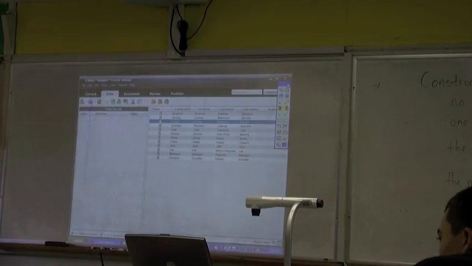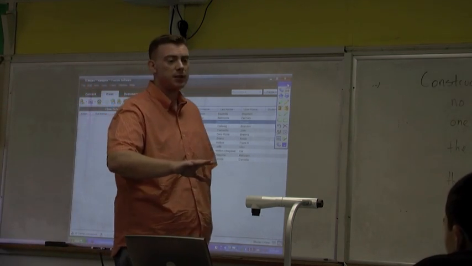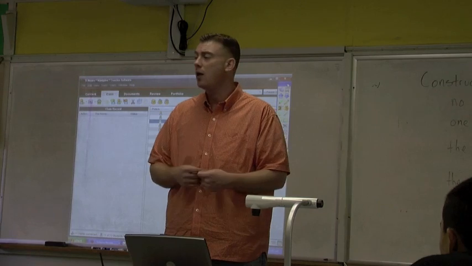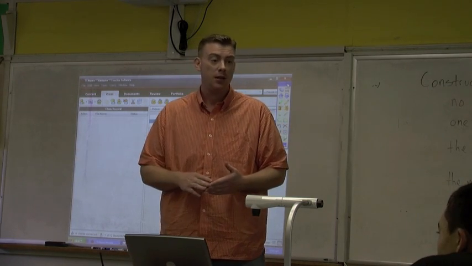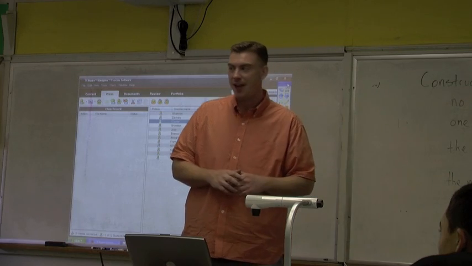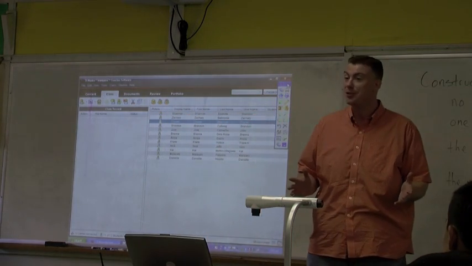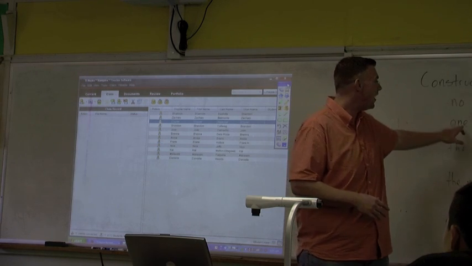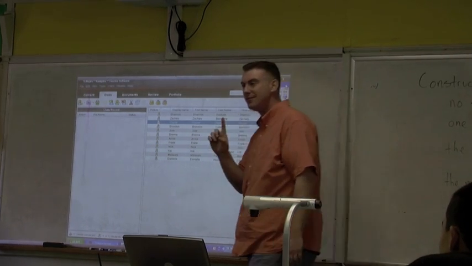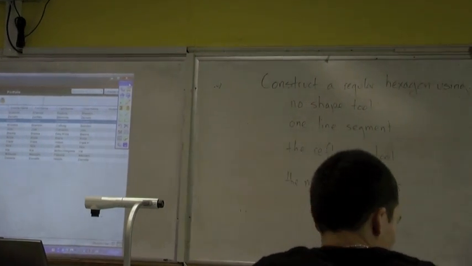So now that we kind of have ground rules or an understanding of what a regular hexagon is, let's use that as well as the tools with the TI Nspire to construct one. But you guys have limitations. You're not allowed to use a shape tool. I think that'd be a little bit too easy. You can only use 1 line segment to create a regular hexagon.